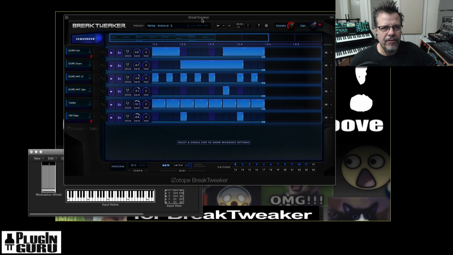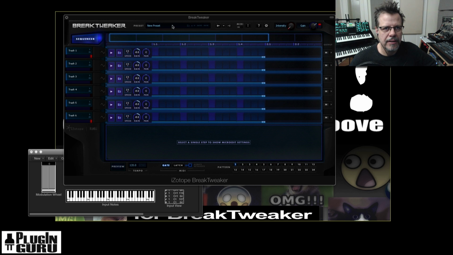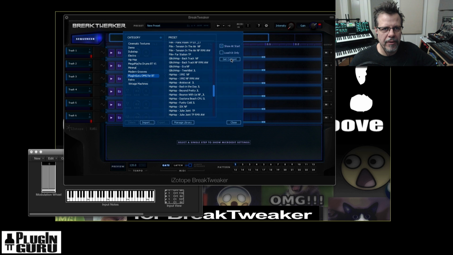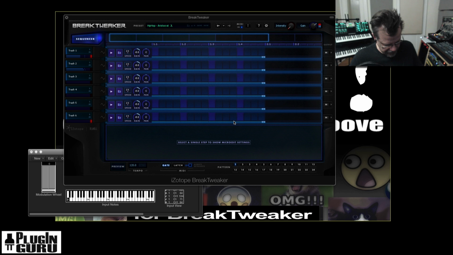So let's go to New, and we're going to go to presets, and we're going to say load the kit only, because I could stop right there. Let's load this up. Because I loaded it up kit only, the name up here is green. So it's loaded up just the samples, and the patterns are all empty, so I can program them from scratch. I could stop right here.